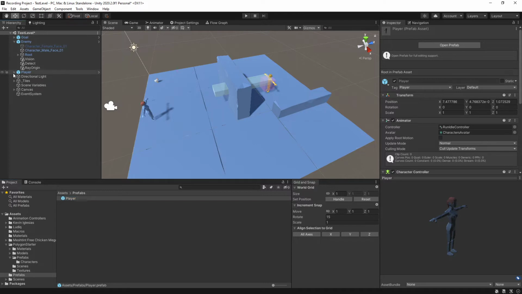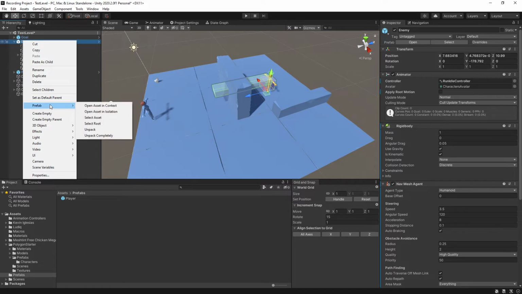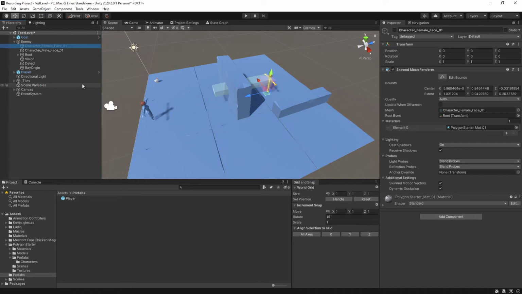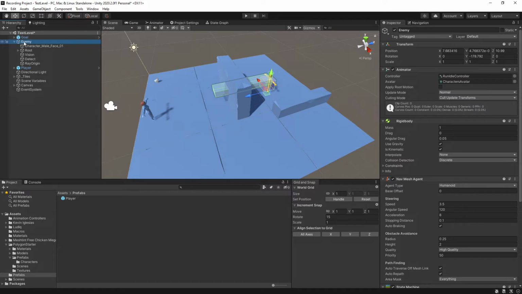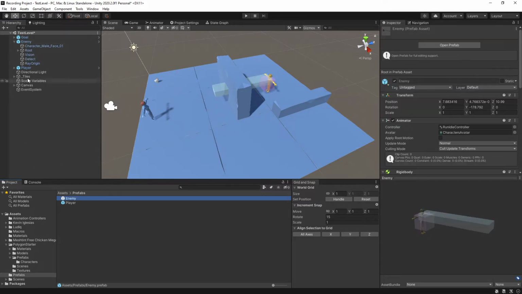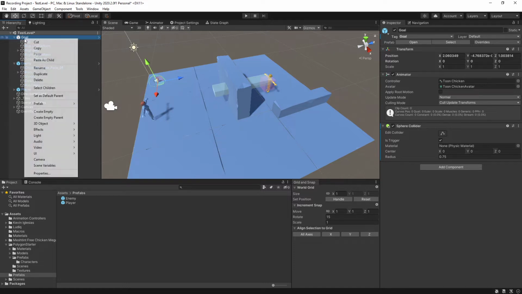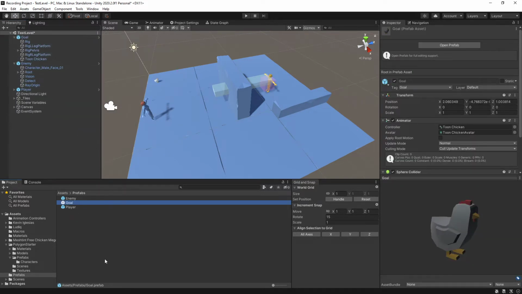I'm now going to do the same with enemy. I'm going to right click, prefab, unpack completely. I'm going to get rid of the character female face reference and then create a prefab out of this. For the goal, the chicken, again, I'm going to do the same thing. There's nothing that I need to clean up here, but I still want to break all the prefab references. So I'm going to unpack it completely and create a new prefab.